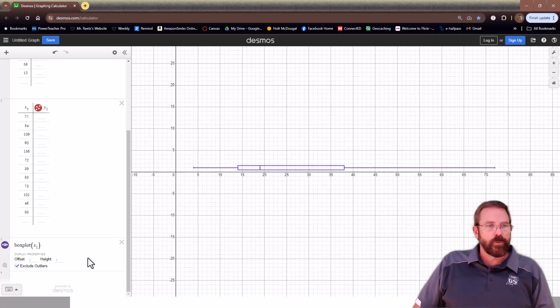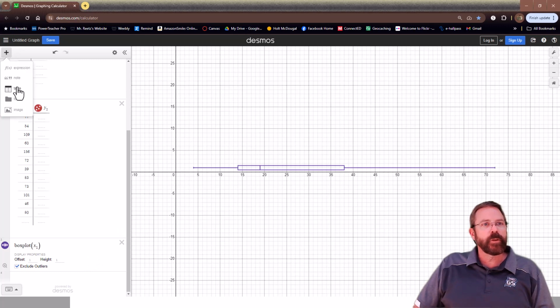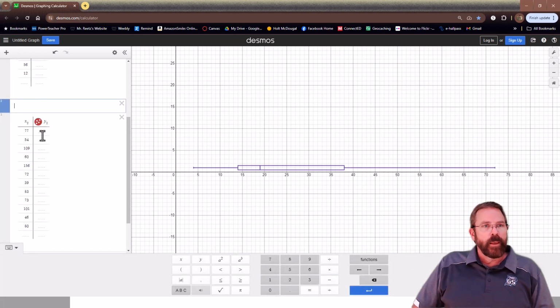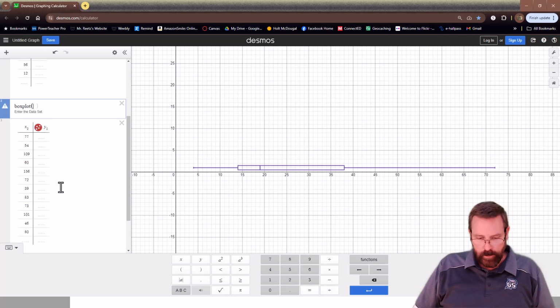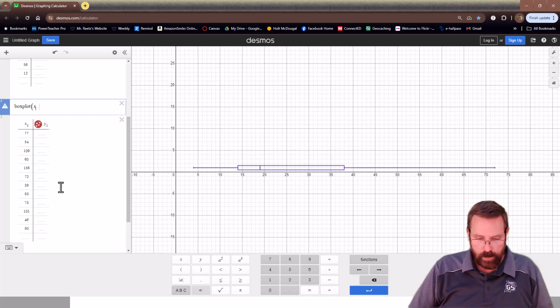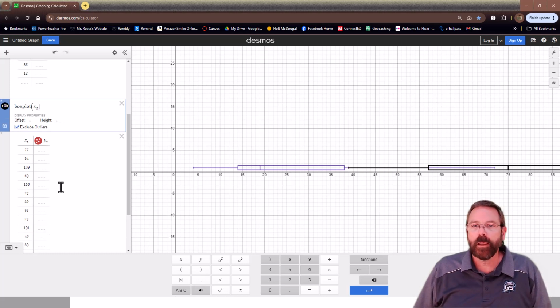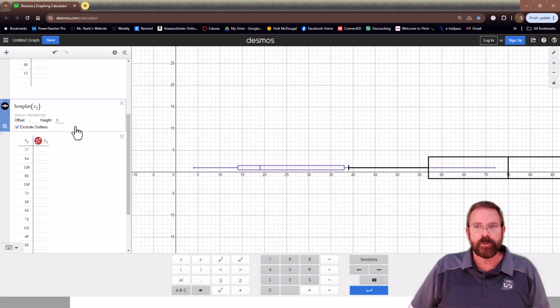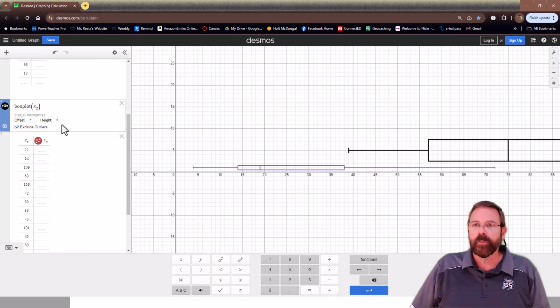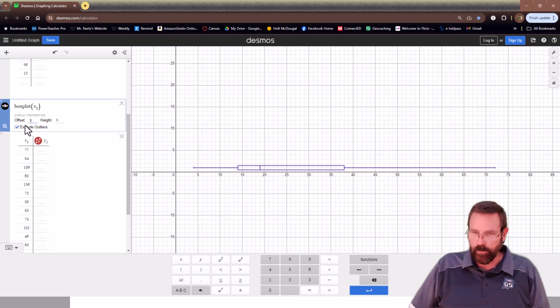Now we're also going to do the same thing for list 2. I'm going to add another function, box plot, and I'm going to call this x sub 2. It did not stack them the way I wanted them to. So what if I set the height of this one as 5? Oh, that didn't do right. What if I change the offset of this one as 5? There we go. So by changing the offset, we can make them taller.